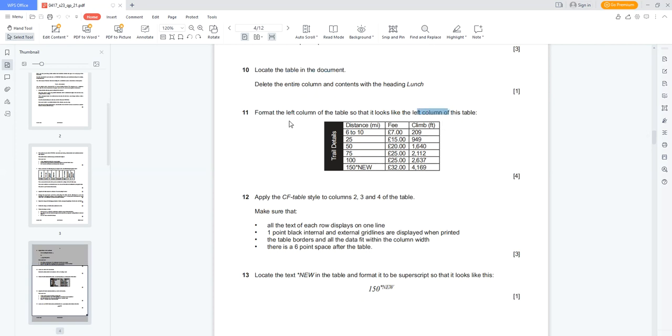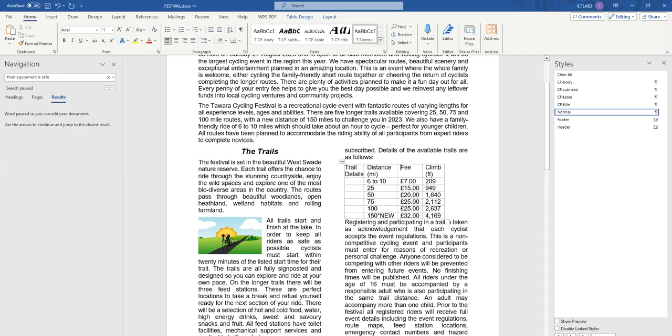so the table looks like, then format the left column of the table so that it looks like the left column of this table. It looks like this, like this. So what do we do? Number one, what are the formatting that has been done here? Number one is that everything is merged. So we need to merge everything here.